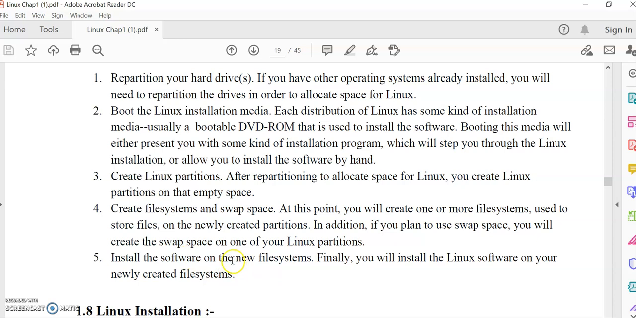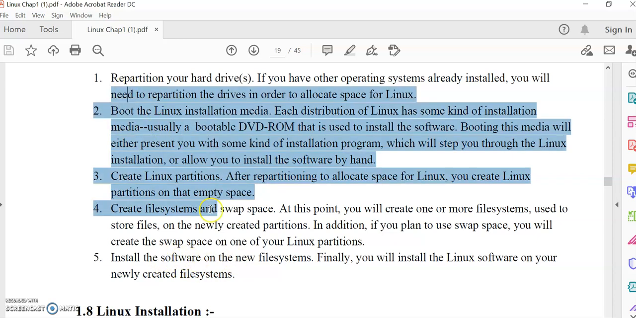So once you install your operating system, then we can add different software. Suppose I want to install Apache. This is another software, that is a web server. So this web server we can install once your OS gets installed.